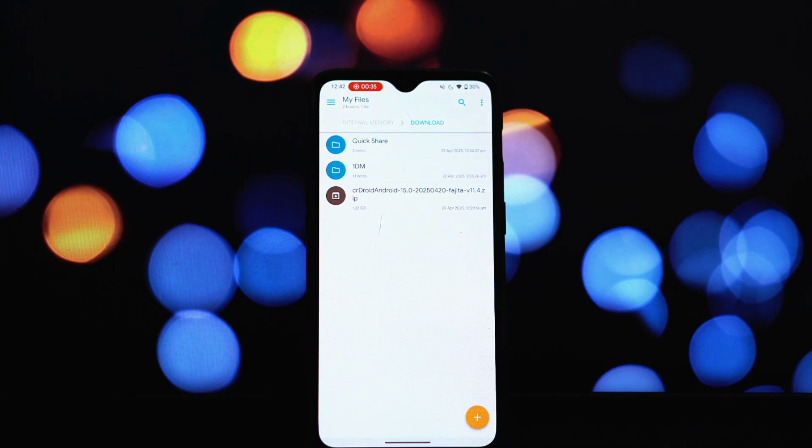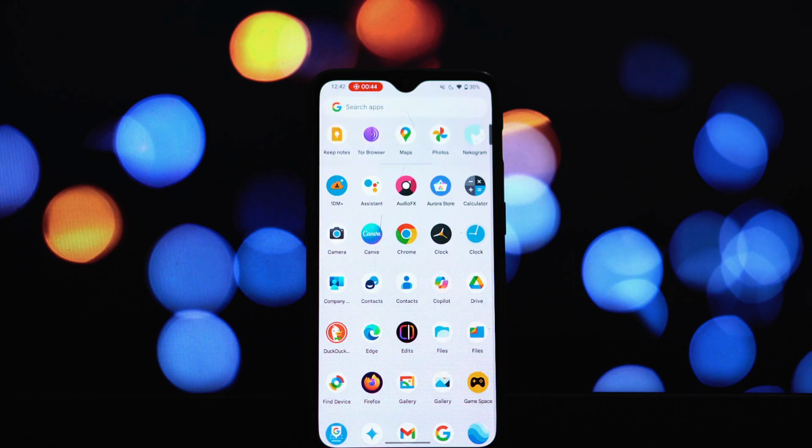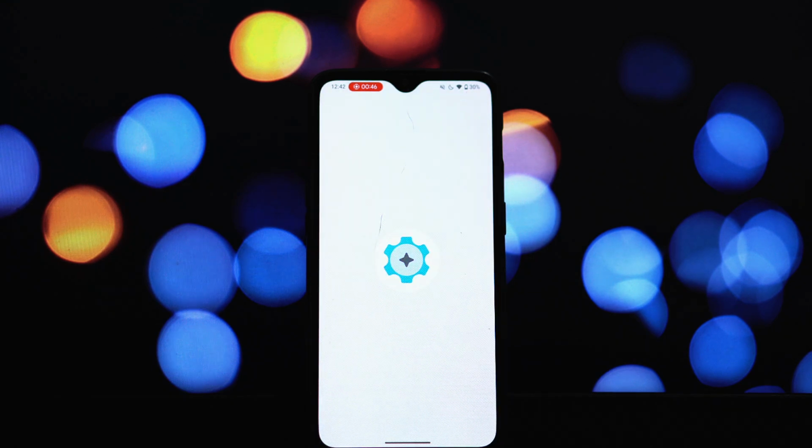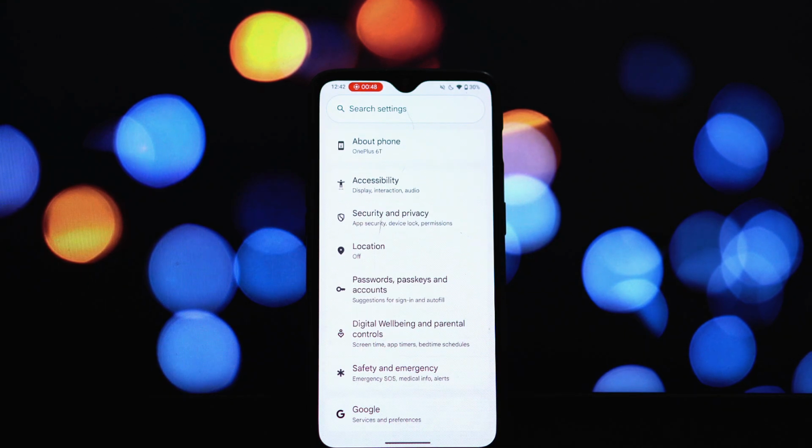There are generally two ways to update your CrDroid ROM, through ADB sideloading and via the local OTA option. We're going to focus on the local OTA method in this video as it's often the simplest for most users.